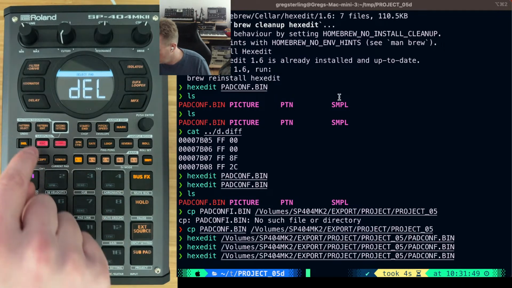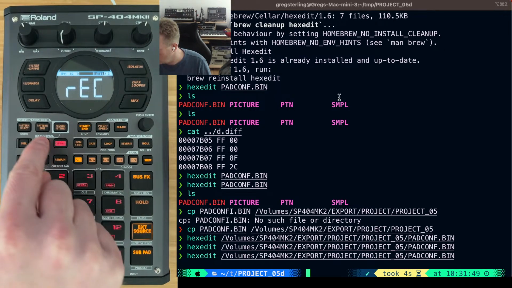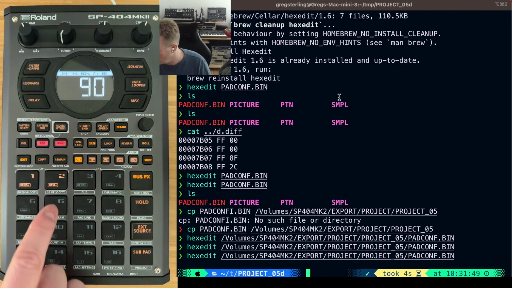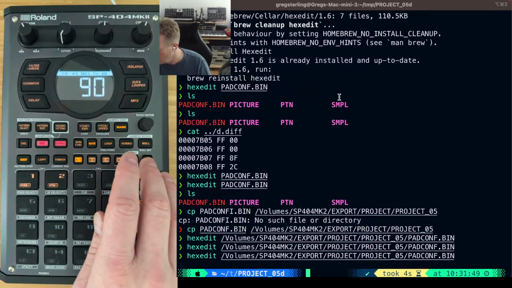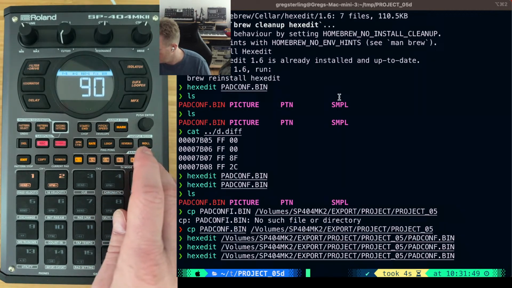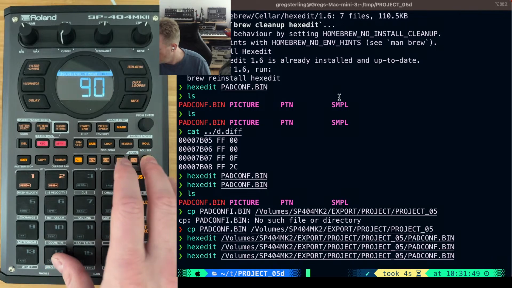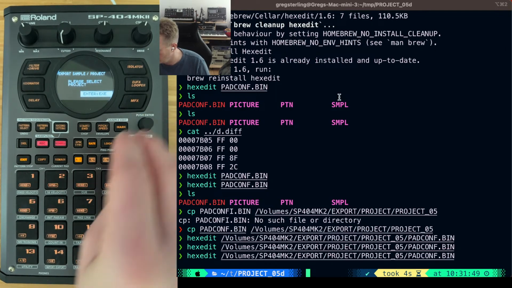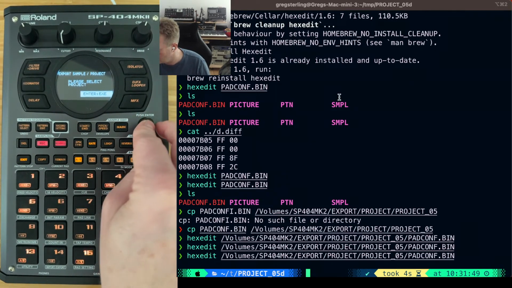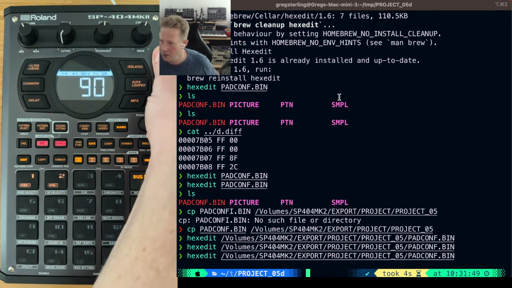We're gonna, let's not delete. Let's record into a brand new empty sample for pad 2. I just want to see if the padconf.bin grows or if it just is the same size and it's already mapped for everything. So shift, import export, export project 5. Done.